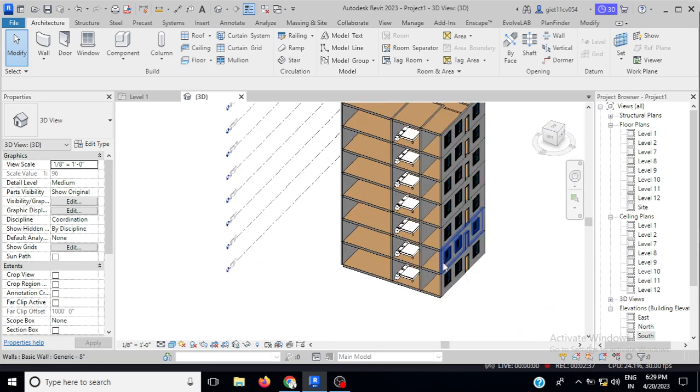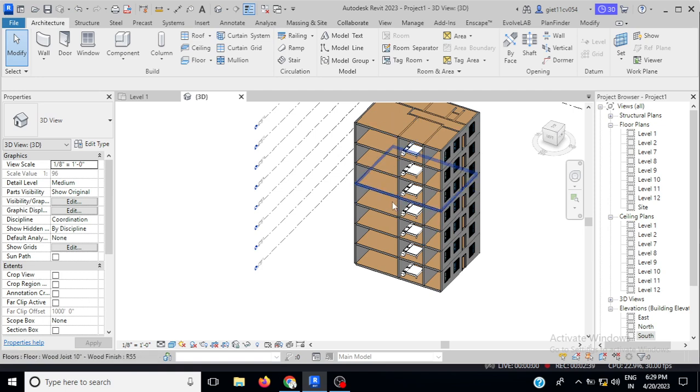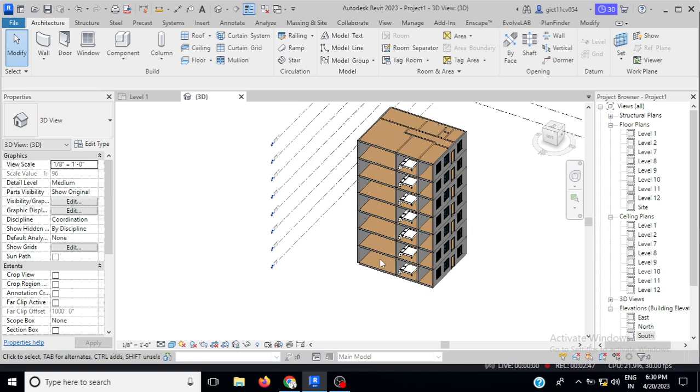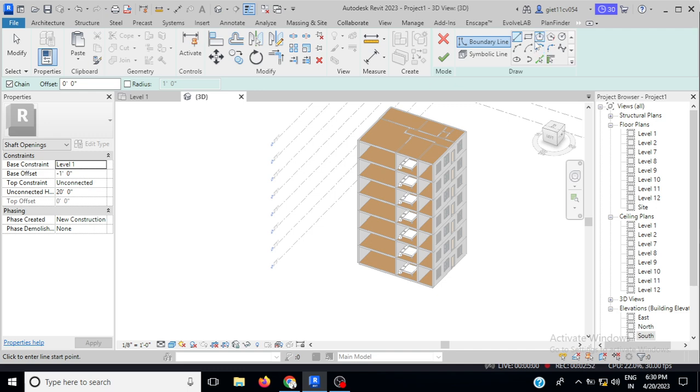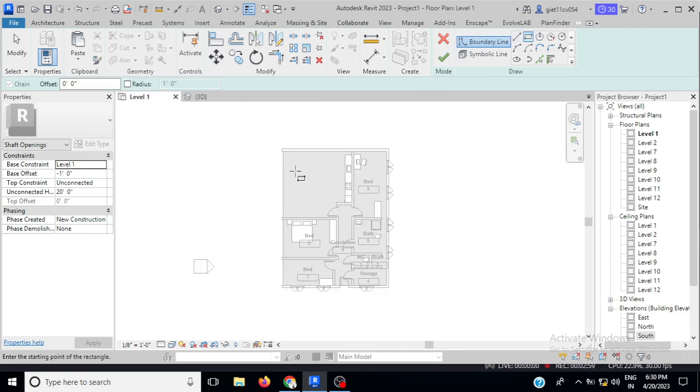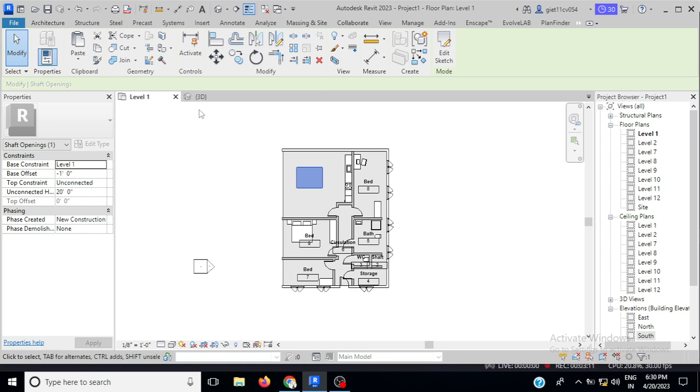So actually I want the shaft here. For that we have to go to Shaft here, click on the shaft, and select any profile. Suppose I am selecting the rectangular profile, come in the first floor. I want here a 6 feet shaft. Okay, go in 3D.